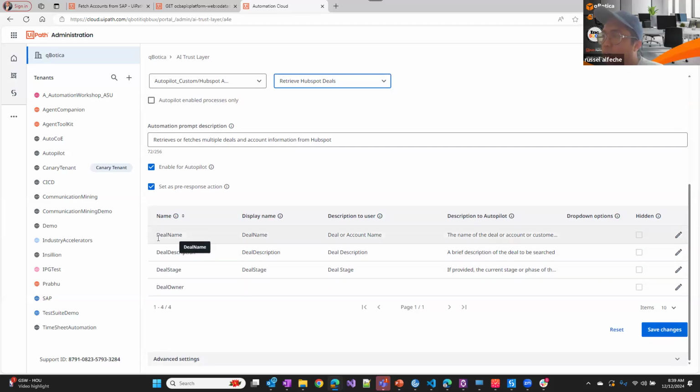And this is how I configured the input parameters. I could just leave it blank here, or just to make it better at mapping the parameters, I provided a description. So as you can see here, this one is blank, but it's still able to identify that Michelle is the deal owner.